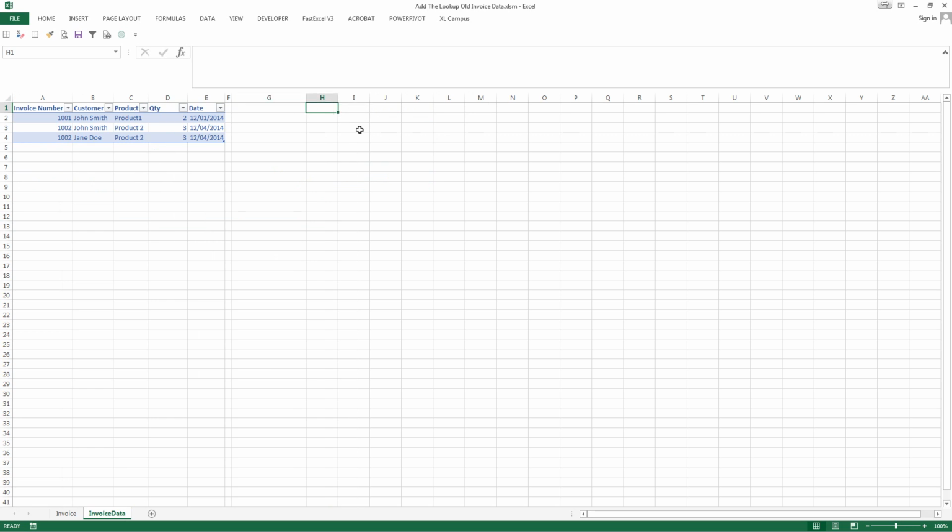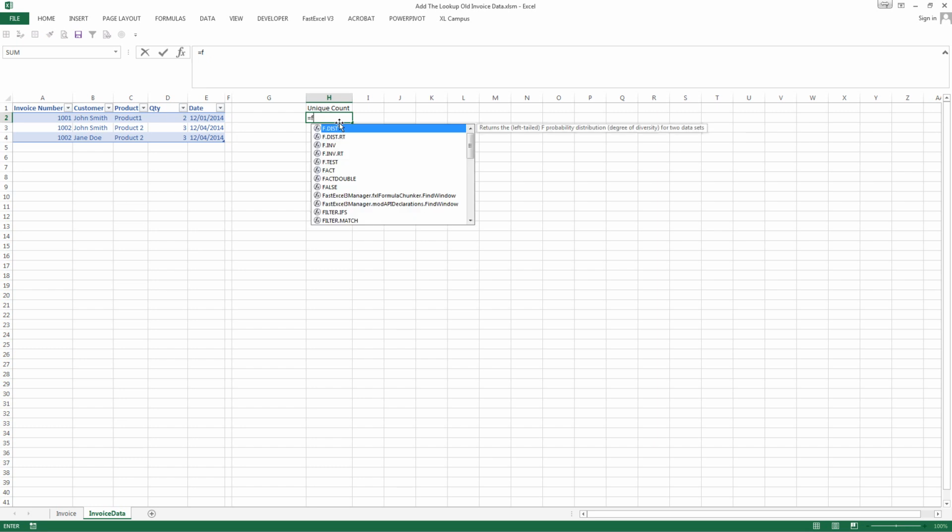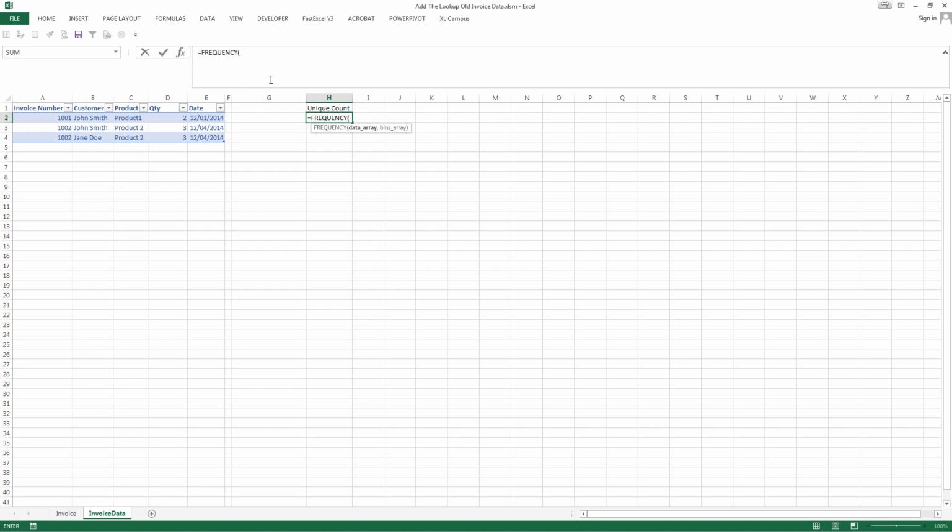We're going to need a unique count of all of the invoice numbers. To do so, I actually got this from Mike Gerben because I learned it in his book. It's an amazing book. I definitely recommend you buy it, but we would like to use the frequency function. Alright, and we basically can just put this here.